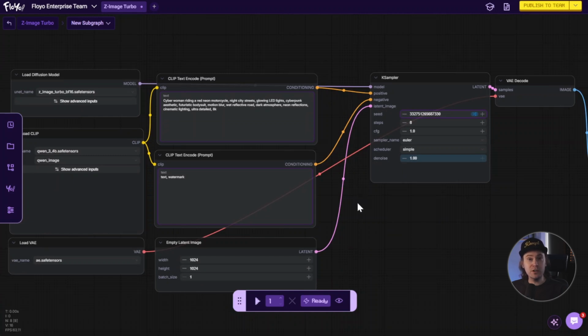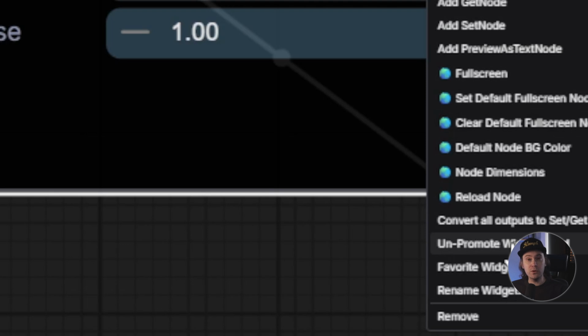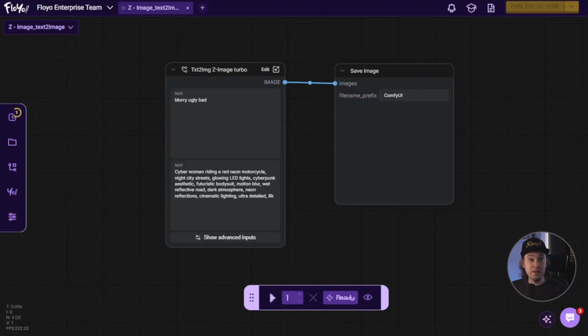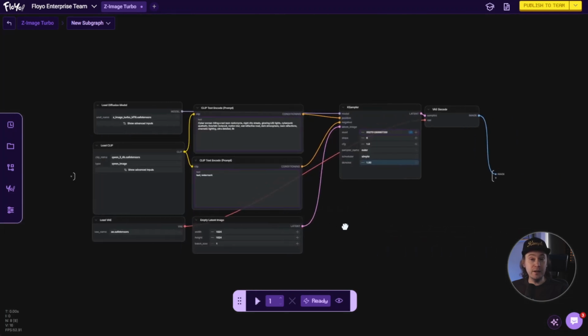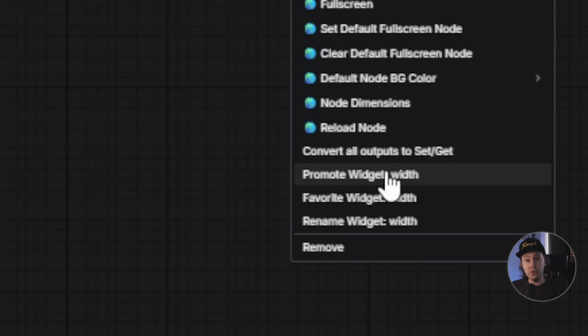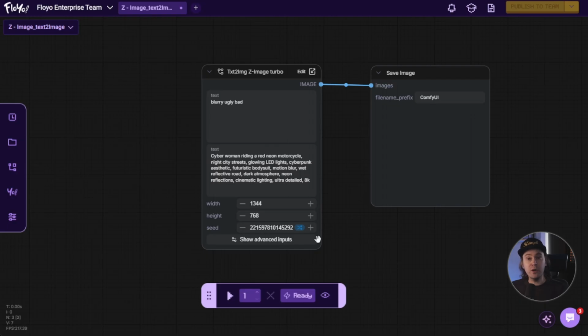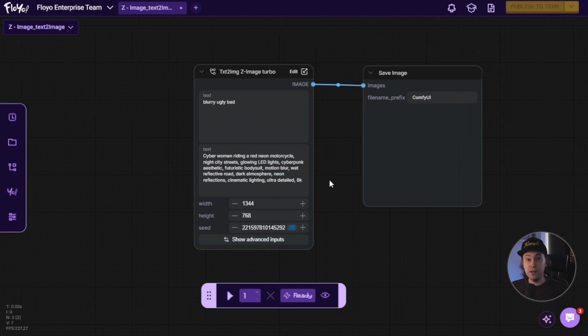To hide a field that's currently visible on the outside, right-click on it inside the subgraph and select Unpromote widget. It will still exist inside the subgraph and keep its value. It just won't show up on the compact outer view anymore. And to expose a field that's currently hidden, right-click on it and select Promote widget. It will now appear on the subgraph node when viewed from the outside. This lets you design the subgraph's outer interface to show only settings you actually need to adjust regularly, like your prompt, your seed, or your image dimensions, while tucking away everything else inside.